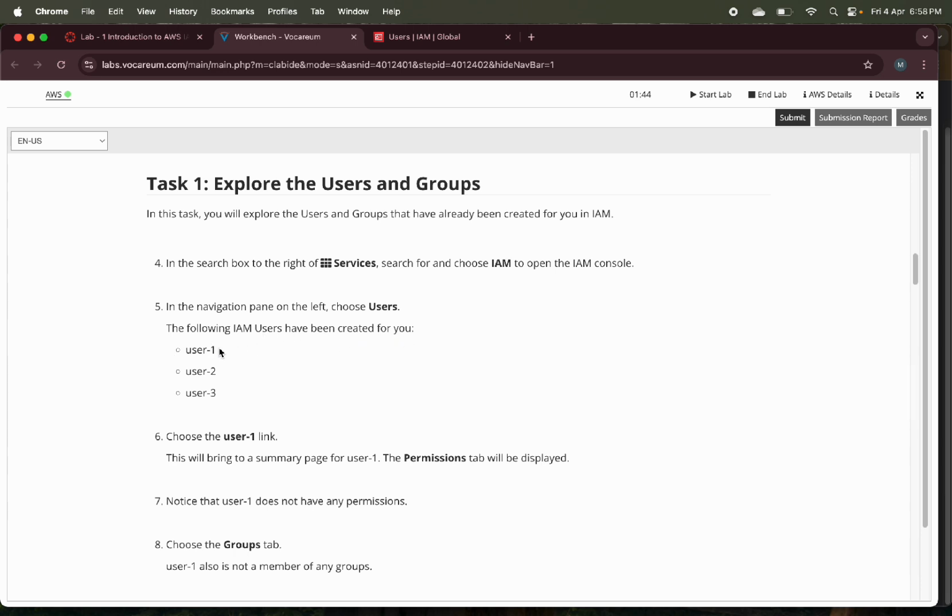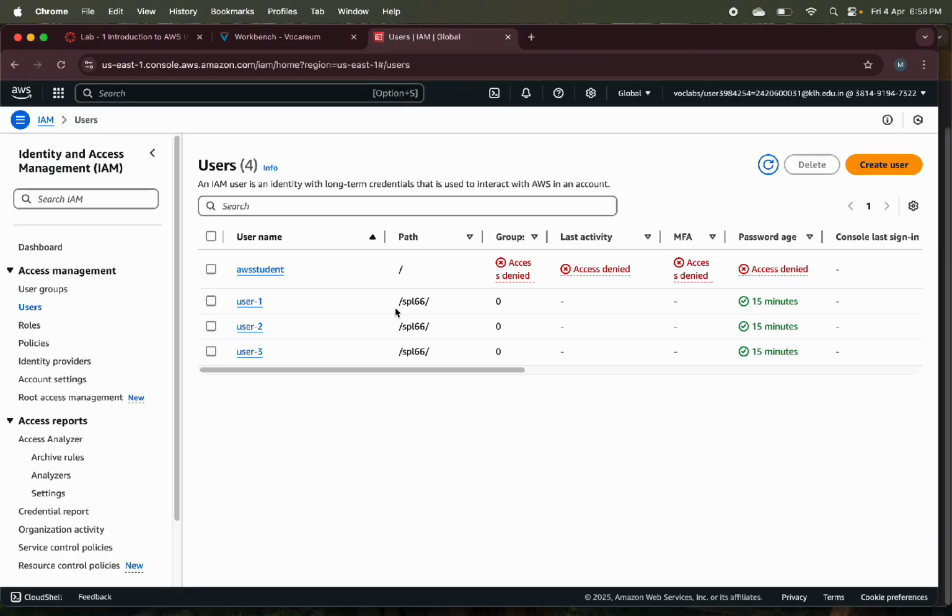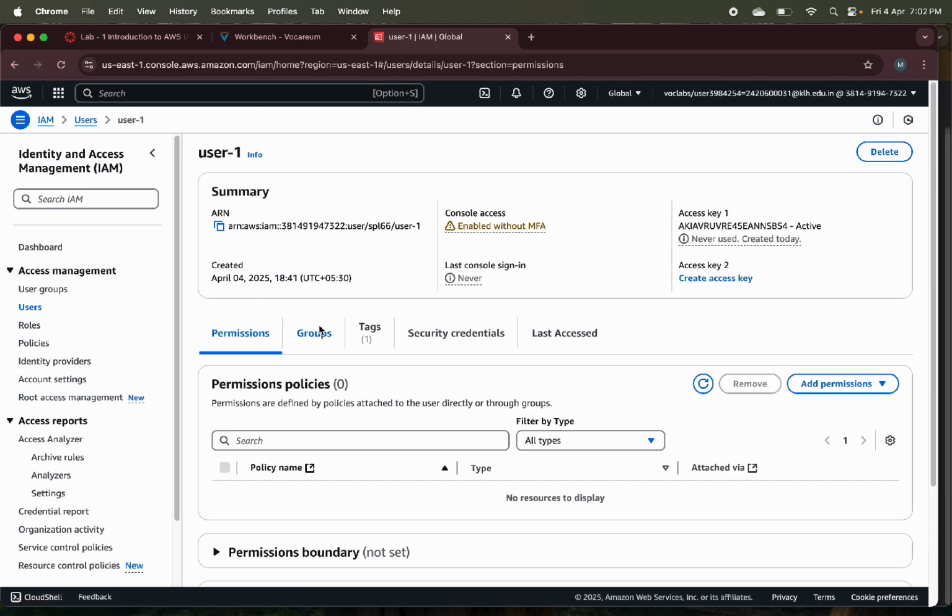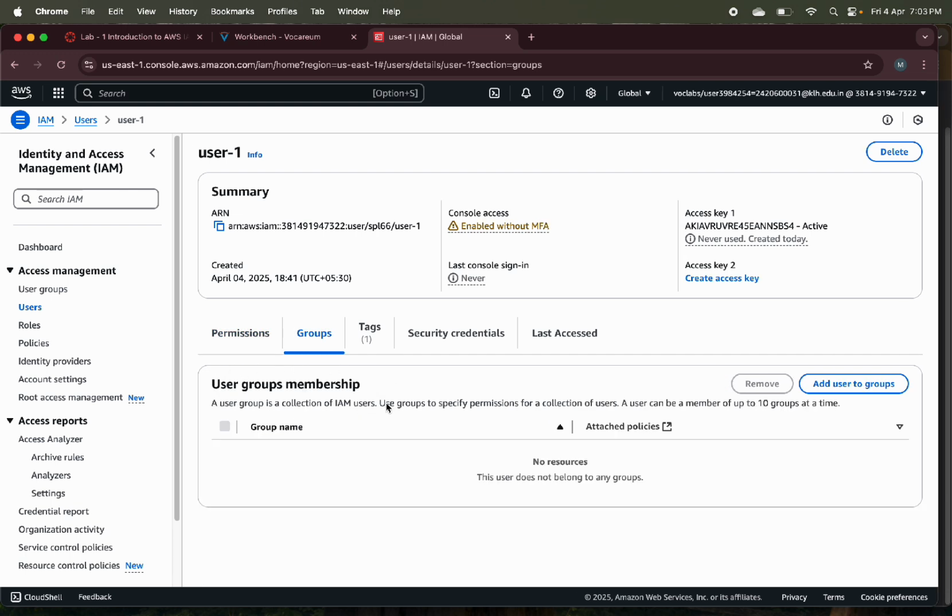And then the following IAM users have been created for you. Okay, that means it's created for us, the three users which we can use in our AWS Management Console. Here we also see the three users are user one, user two, and user three. If we need to check the summary of users, click on the user one. We need to click on the user one, and here the permissions tab will be displayed. We can see here user one doesn't have any permissions, and also user one is not a member of any groups, so it's displayed no resources.